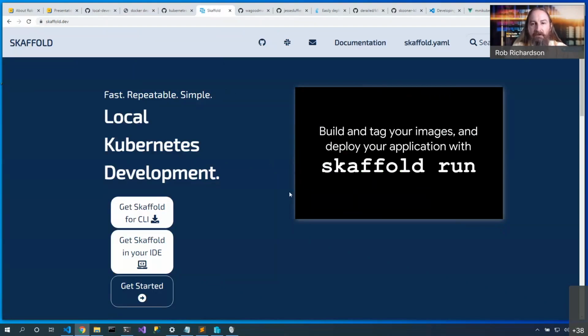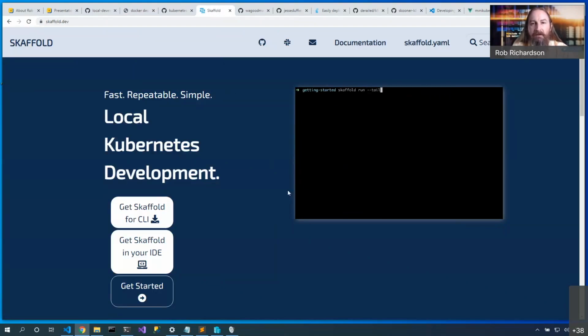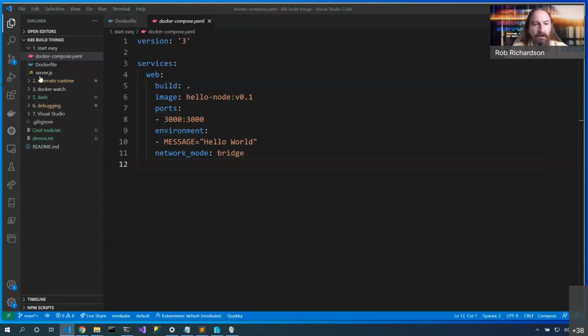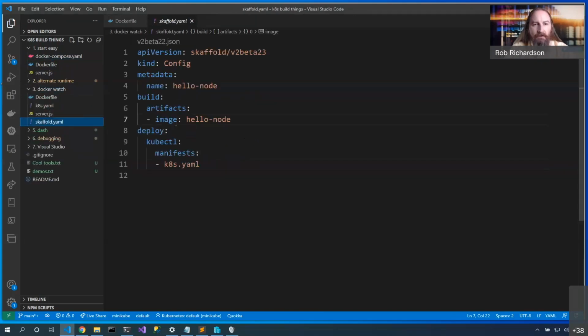So we'll start with a Scaffold init, and that will get us this YAML file that describes the details. Now here I have this Scaffold YAML file. It has an image. Note that it doesn't have a version number, because as Scaffold notices changes, it will automatically rebuild that content. So I don't want to specify a version number here.